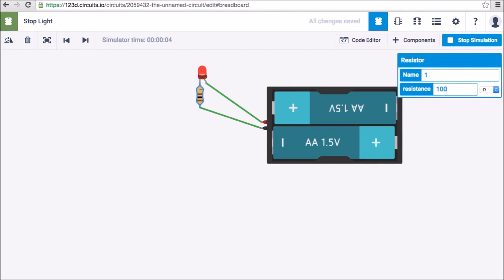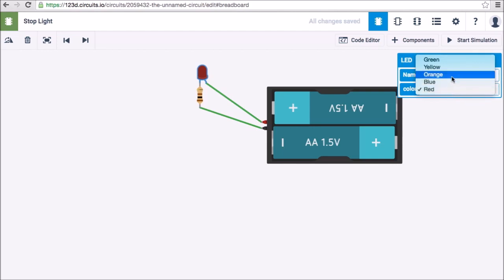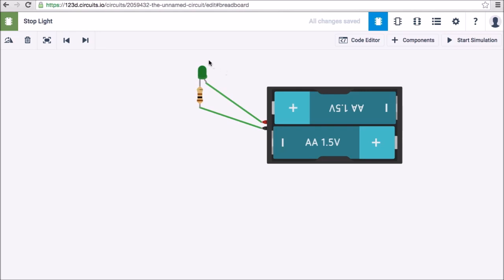If I lower the value too much, then it gets damaged, it burns up. So I'm going to put it back to 100 ohms here, just to see that it's shining properly again. At this point, I encourage you to take some time and grab some other LEDs, and you can change their colors. Have some fun with this. Set up a few and get creative.